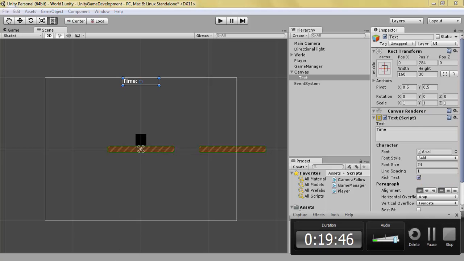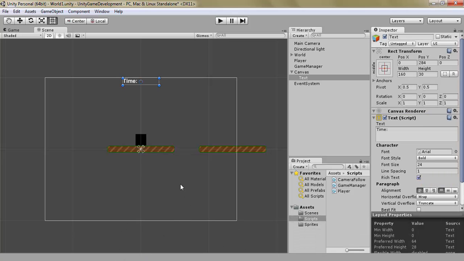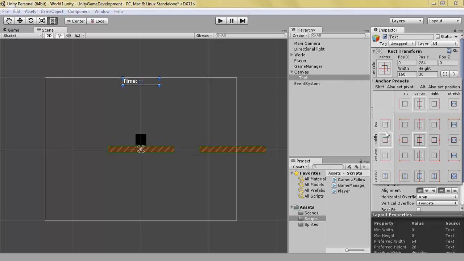Let's just see, what time is it? Oh, time is getting out of hand. But we can change that. For example, we can say we want it to be anchored to the top. And now it is anchored to the top.